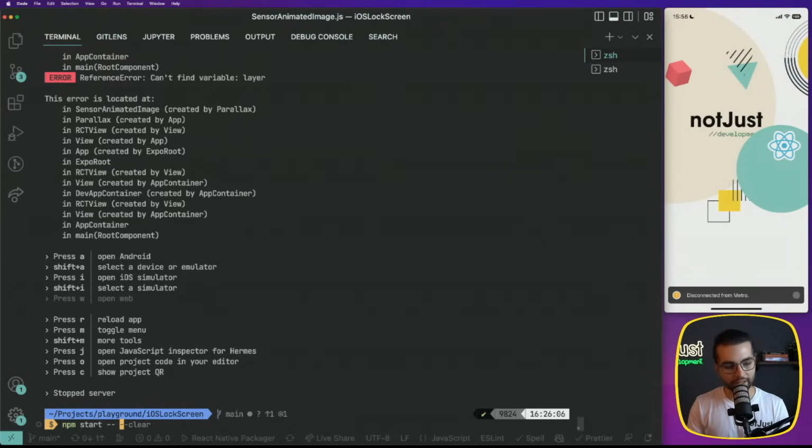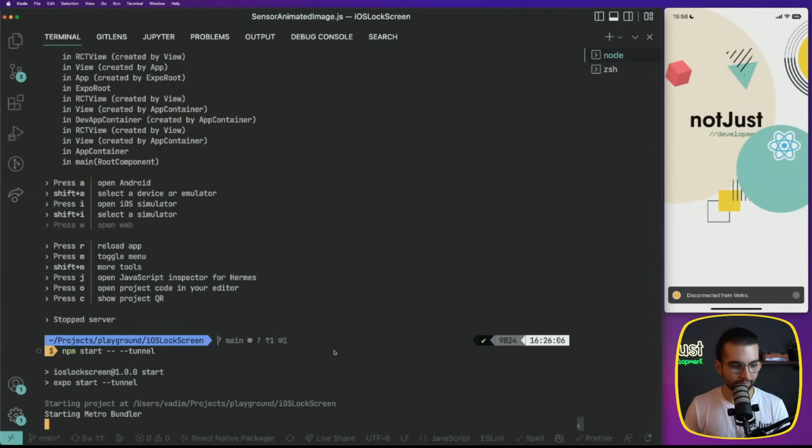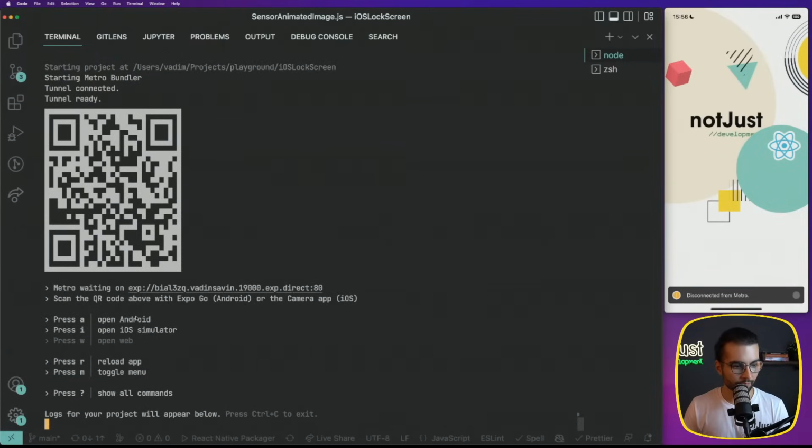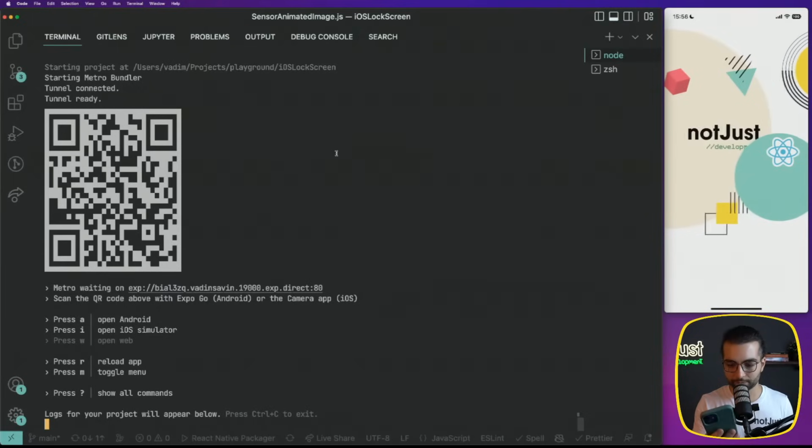npm start and what tunnel I think is called. Tunnel connected. So now if you scan this QR code here, you're going to be able to run this application in your Expo Go application. So if you have Expo Go on your device, you can now go ahead and scan this QR code with your phone and see the animation in your hand that we just built there.